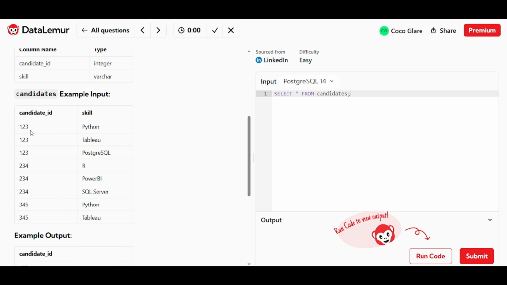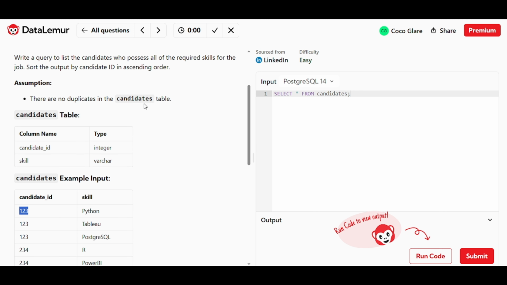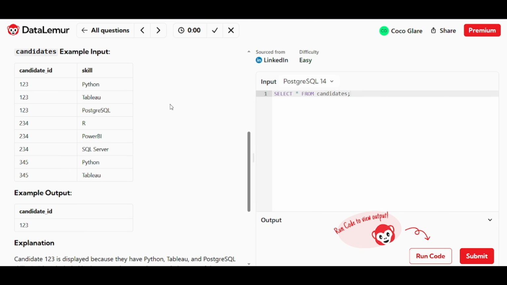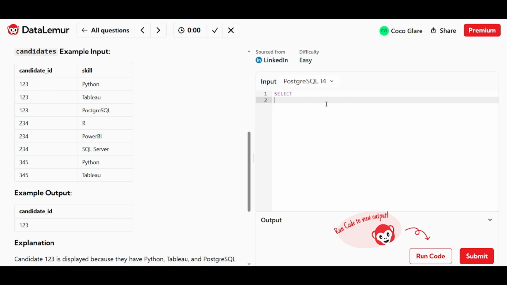Okay, so for example, we have this candidates table, and in this, the output should be the candidate with ID 123, because only candidate 123 is proficient in Python, Tableau, and PostgreSQL. All of the three, then that candidate should be selected. So the answer we can write it as, we'll go on to the smaller problem first.